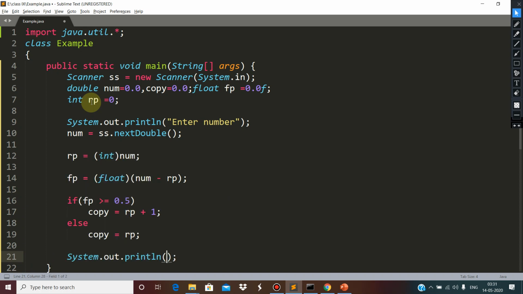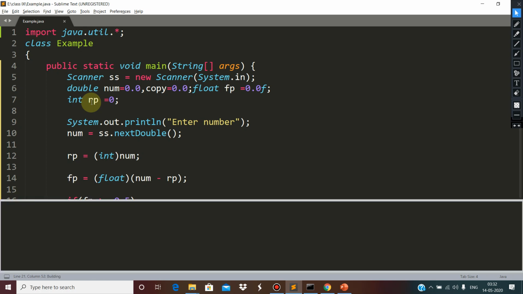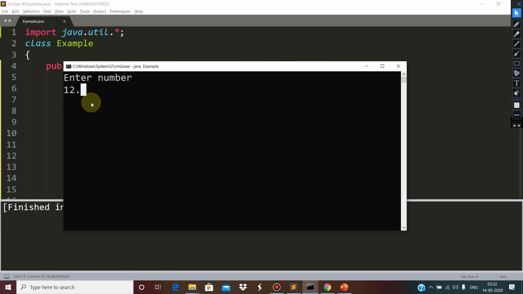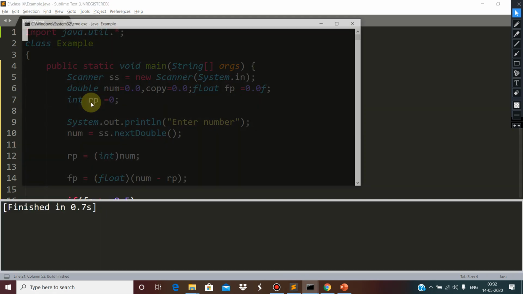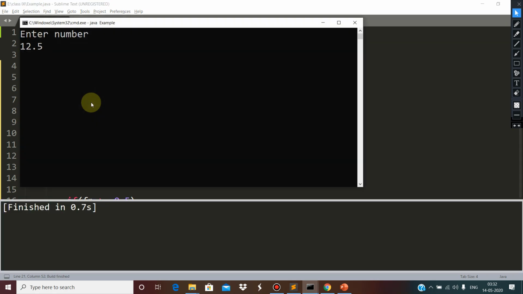So let us see that. The rounded value is, which is copy. Let us execute this. It is 12.34. So the rounded value is only 12. And if it is 12.51, you see that the rounded value is 13.